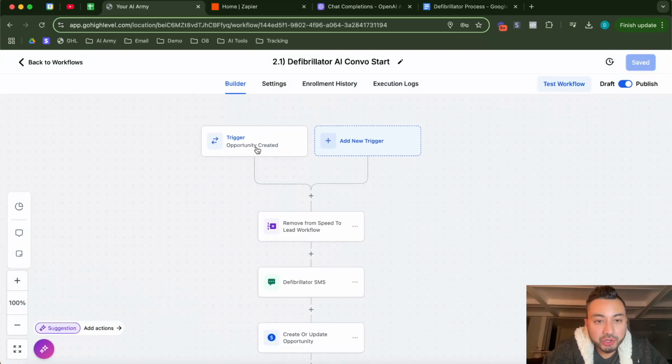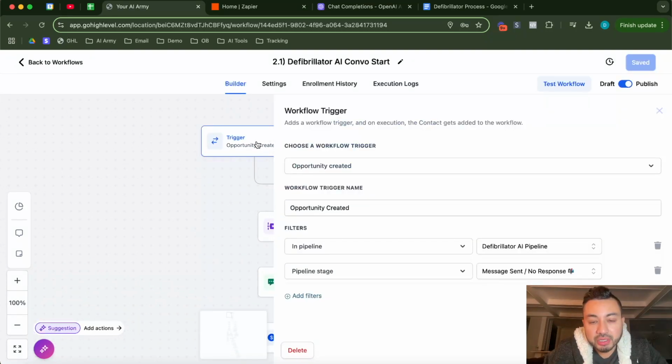All right, the first thing that we're going to do is set up your trigger. We're going to set the trigger to an opportunity created in pipeline. So the defibrillator pipeline that you just created, and the pipeline stage is going to be message sent, no response. What this will allow you to do is take your entire old leads list, upload it right into this pipeline, and then you can have the AI just start working all of those leads. Go ahead here and save the trigger.